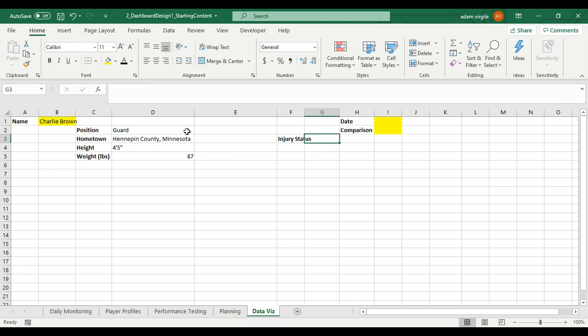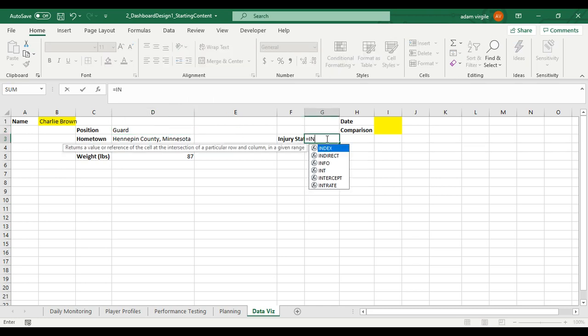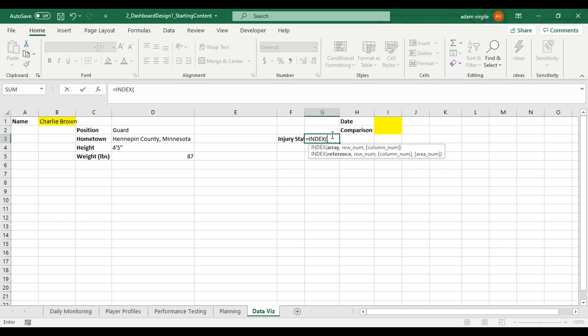So we're going to do the exact same thing that we did here. I'm going to do it again from scratch just because. I'm going to do equals index. This stays the same where we get what we want to be in the cell first for the array. And what we want in the cell is the person's injury status.